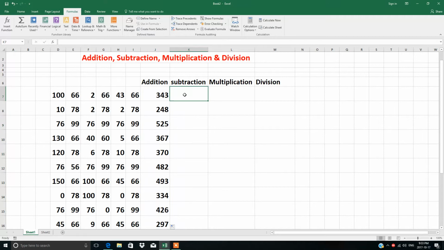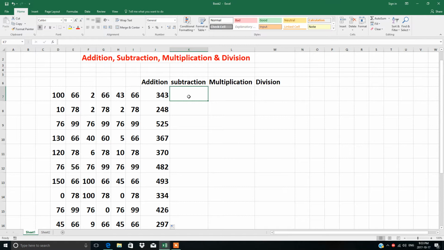Now is the subtraction. Keep in mind that always in Excel the formula starts with an equal to sign. So equal to, suppose we want to subtract, D7 is highlighted, minus G7 and enter. So it is 34 and double click it. There is no need to apply the formula for each and every row. Just do the calculation on the first row and double click, so Excel will do the rest of the calculation for you.